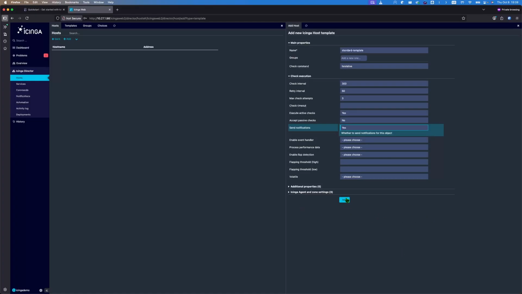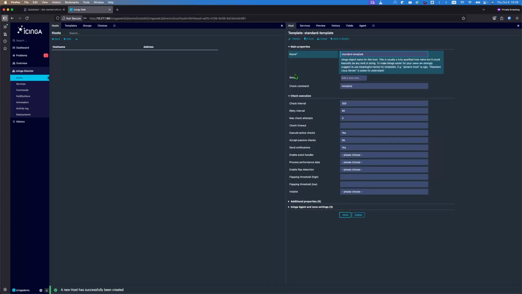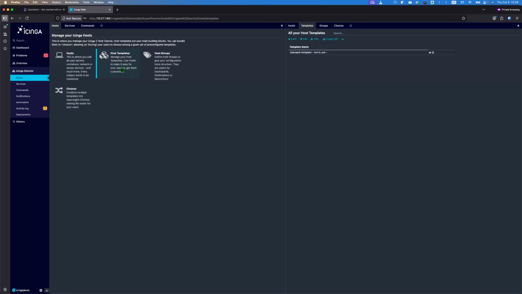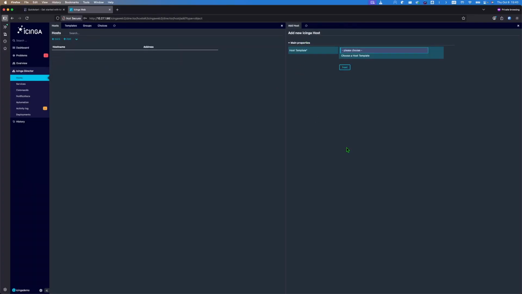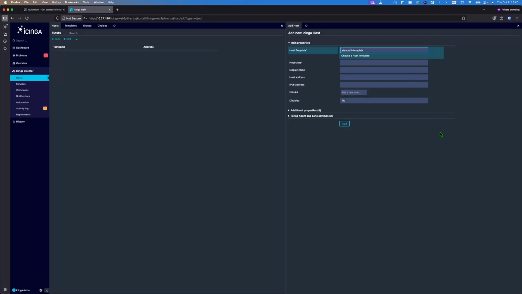And let's store the template as it is. Now if we switch over to the template section, we can see our standard template, which is not in use yet. Now we want to add our host, so we go to hosts and add. Here we can choose our template, so we'll take the standard template that we just configured. And once we select it, all of the other options pop up.